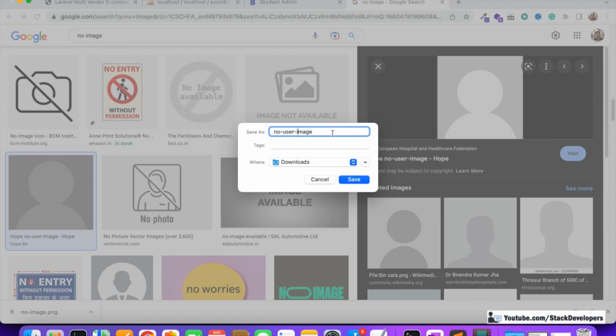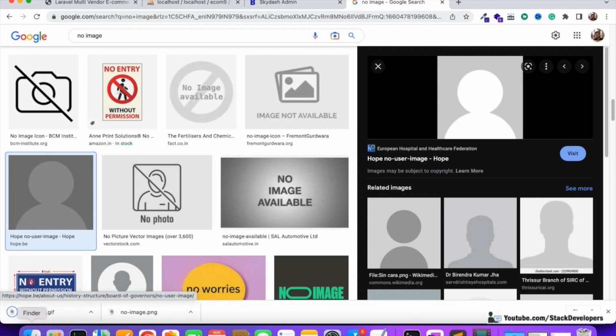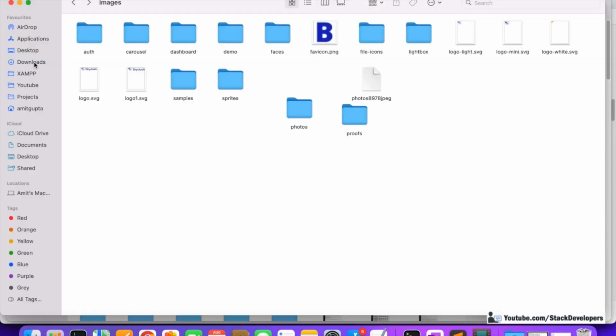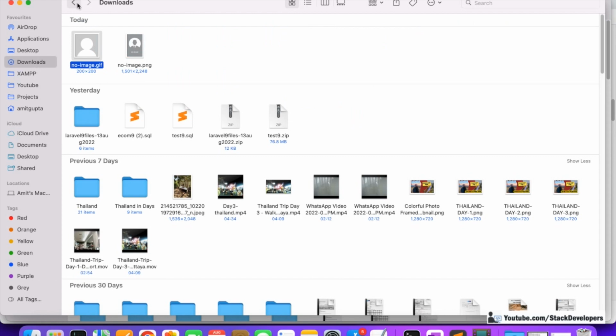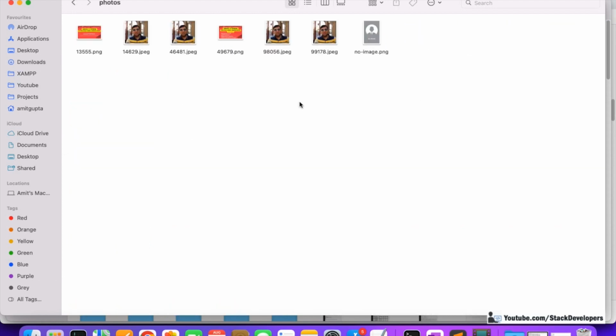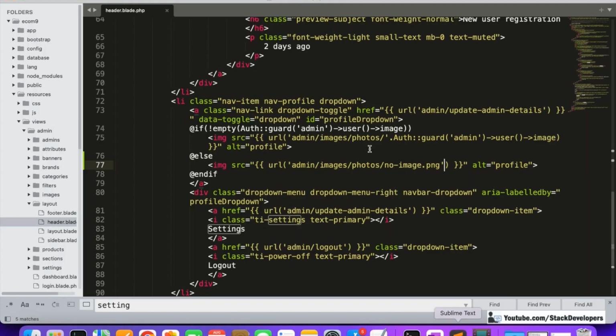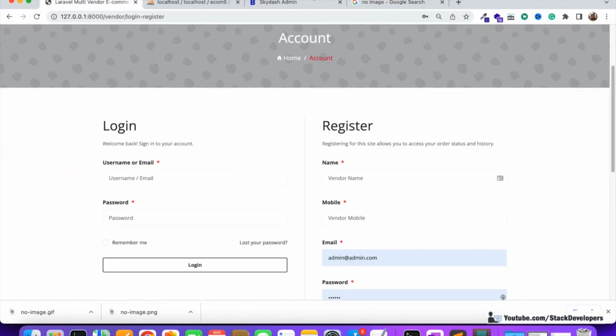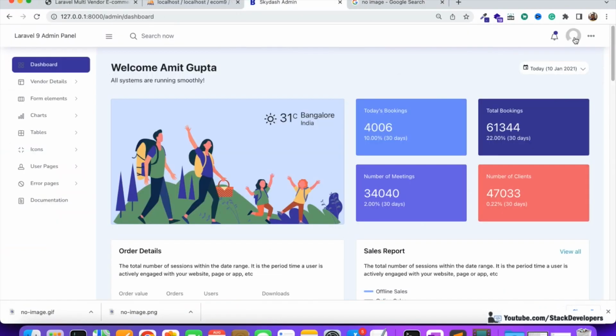I'm going to download this one. In photos, the no image, this one I can remove. The no image gif, this one we will set. Now it seems to be fine. It must be fine. Yeah, it looks better. Okay, so from here we can log out. Now it's fine. Such kinds of things I think you can do yourself.